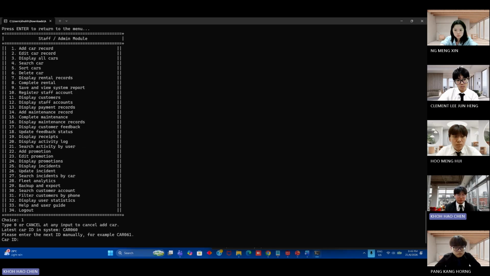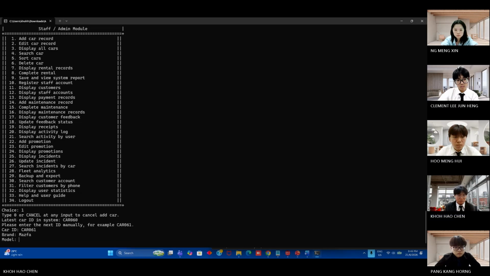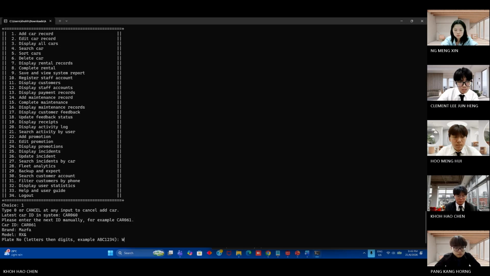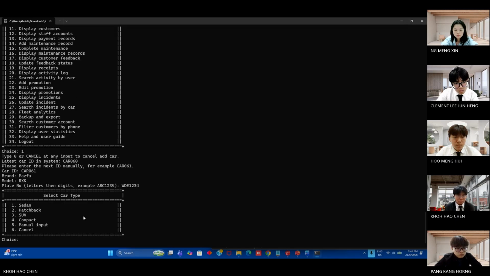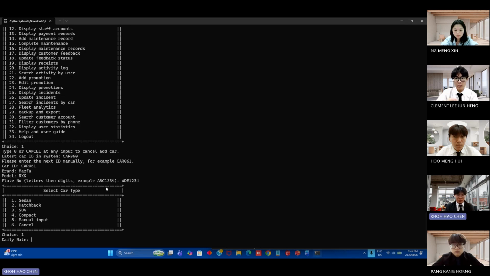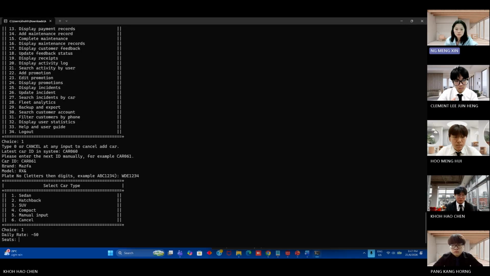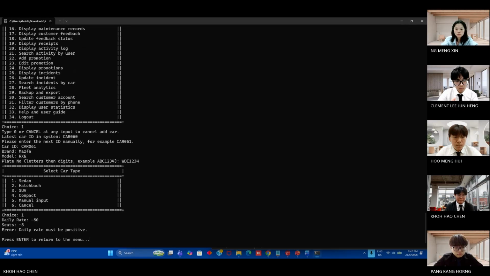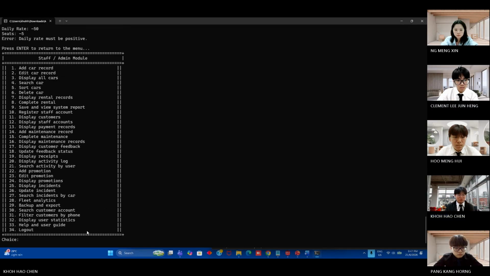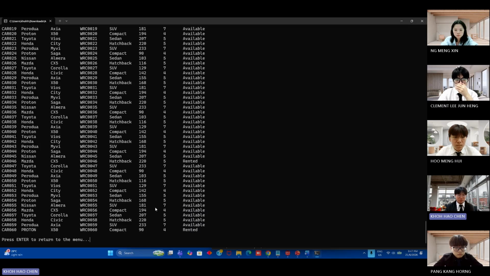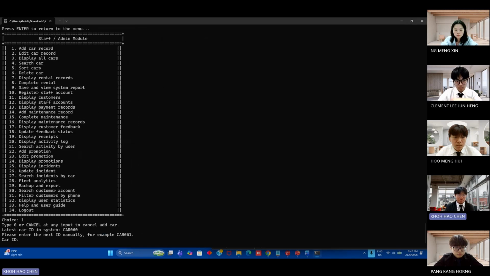I go inside add car record again and type the ID, Mazda. Okay, so I choose a car type. I select one, sedan. What if I put a negative daily rate? It will show the daily rate must be positive, so it doesn't key into the system. I go into add car record again.